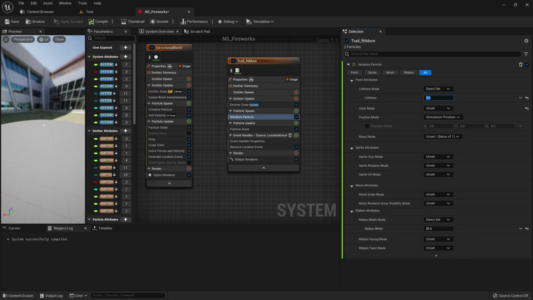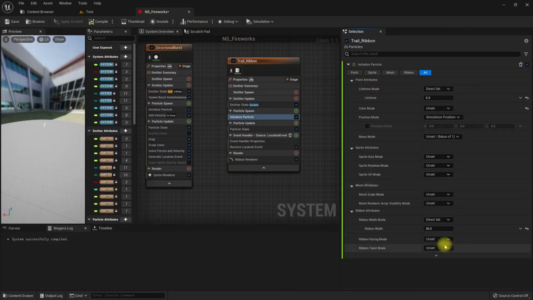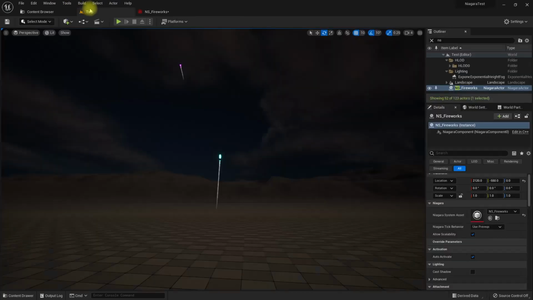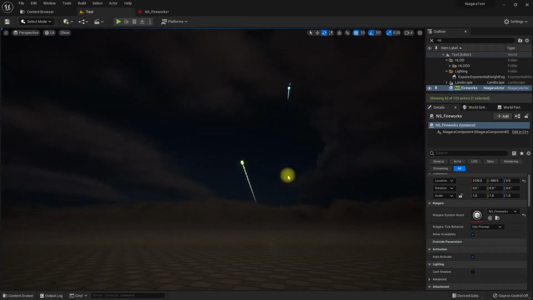It should be much smaller. I think something like 0.5 or 0.3. Right, and also it could be a bit thinner. Right, so it does have a trail now. Doesn't look very good.